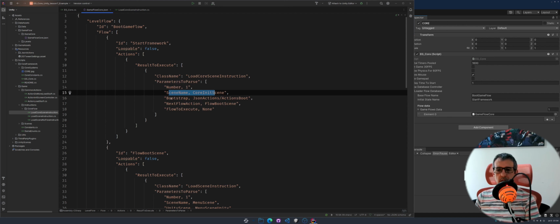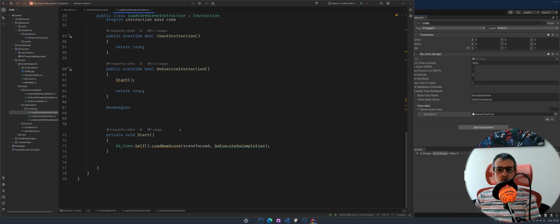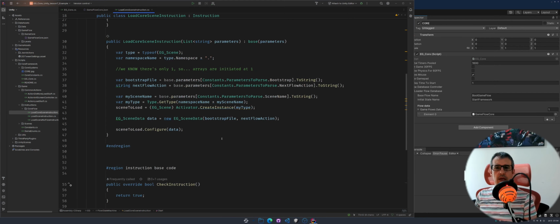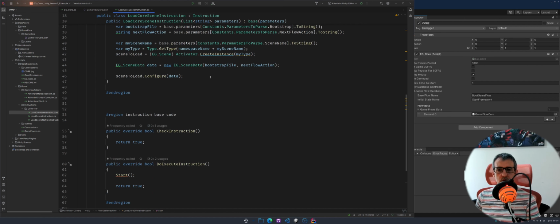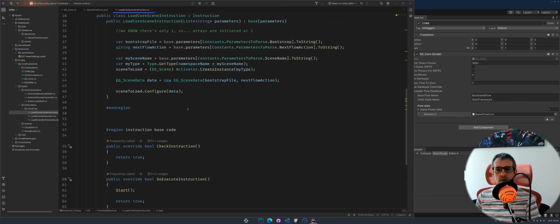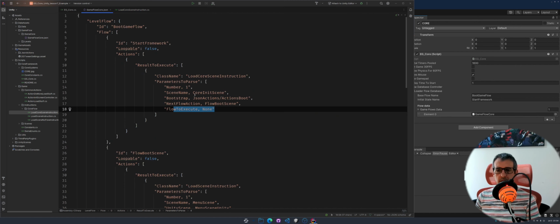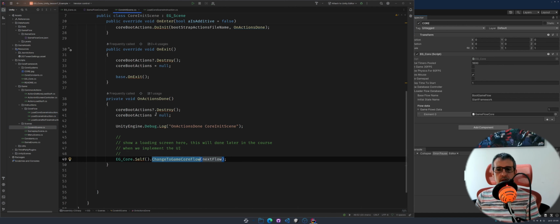Like I said, the scene name, the bootstrap, the flow action, and so on. And with all those things, we load the scene. And after the scene has finished doing whatever it has to do, it will call this do execute on completion. And the execution moves from this scene to whatever the scene that we are loading. So we are loading, according to this file, our core init scene. So we just need to go to the scenes folder and find this core init scene.